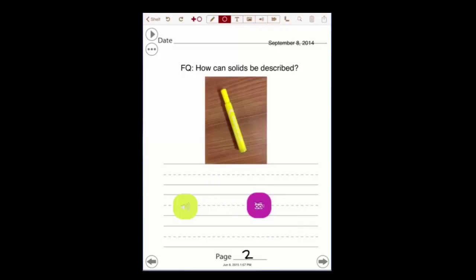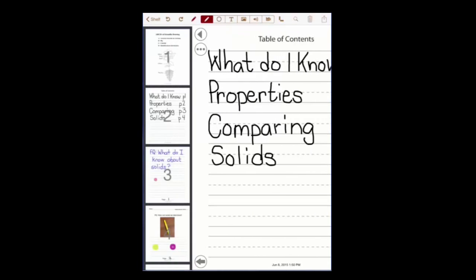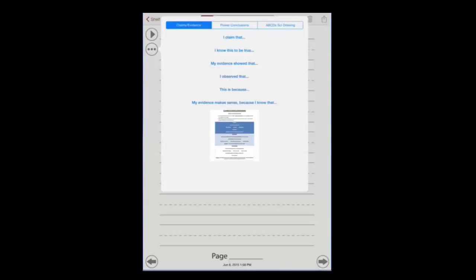Located on the actual notebook page are several tools. The Page Index tool allows the students to see and navigate to any page in their notebook. The Sentence Starter tool provides several writing and reference tools. All notebooks, the primary, elementary, math, and engineering notebooks, all have the Claims and Evidence and the Power Conclusion sentence starters. The Claims and Evidence tool provides key wording for writing claims, evidence, and reasoning.